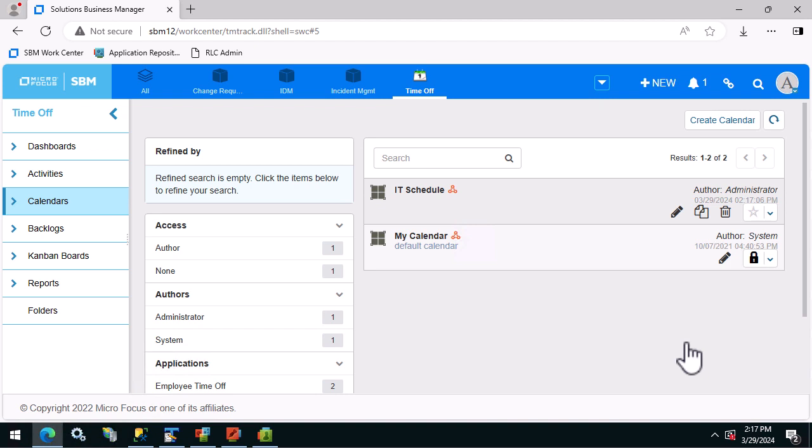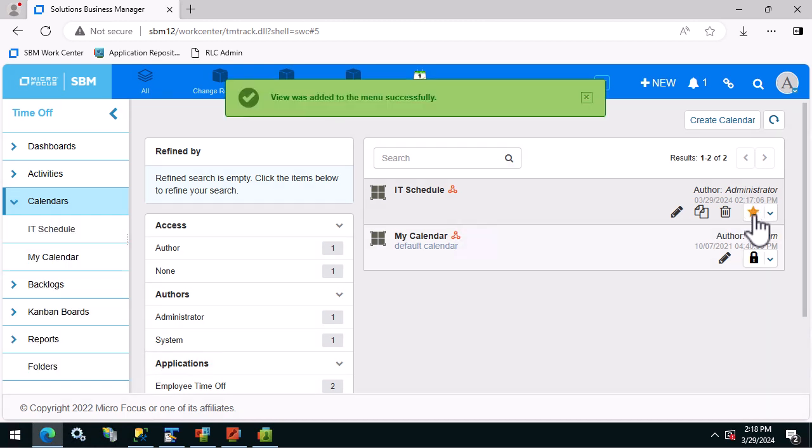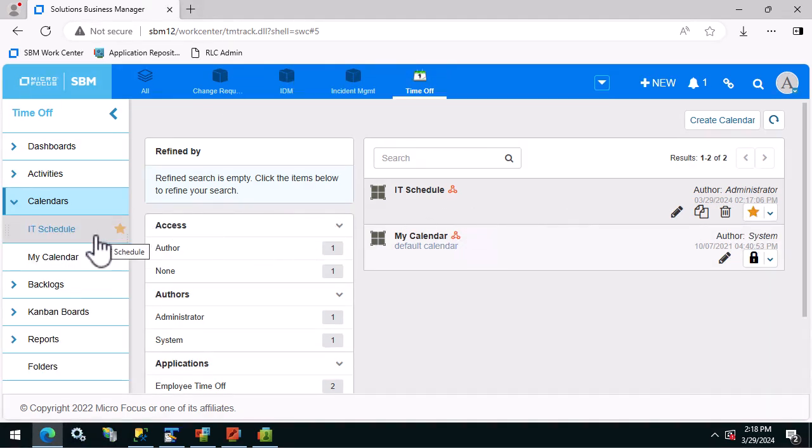Now that our calendar has been shared, when Tammy or Zach log into the system and go to the calendar screen, they will automatically see the IT schedule in their list. If Tammy and Zach will use this calendar often, they might want to click the star to pin it to the left side. Now the calendar will be easy to access anytime they want to view it.